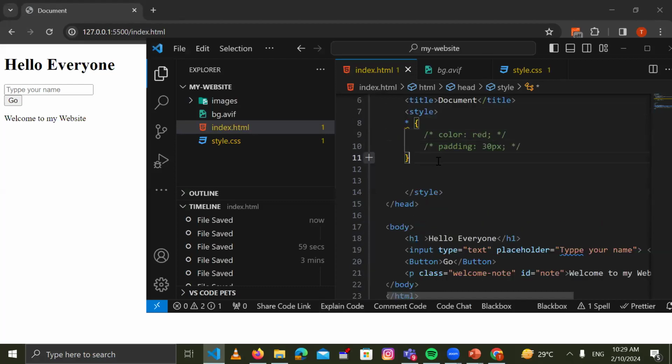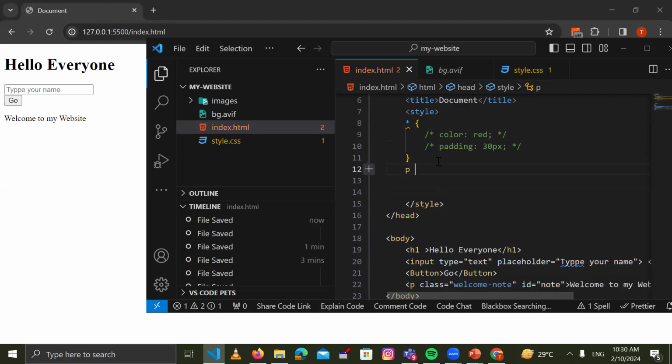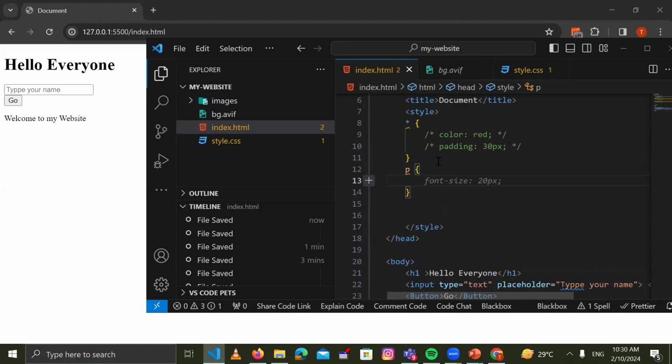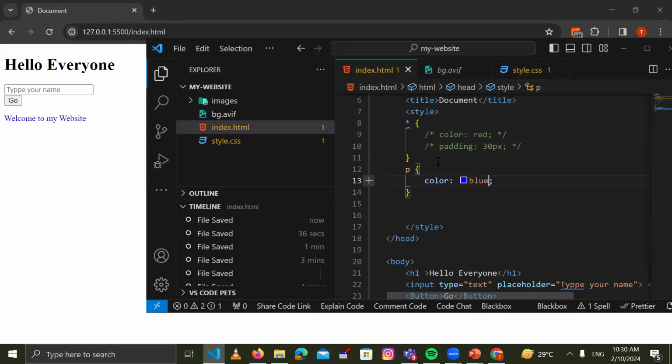So let's start by styling it by the element name. If I want to style it by the element name, I'll just say P, give it a space, open a curly brace like this, and say color. If I want to give it a new color, let's say blue, and I save this, you can see here that we already have the color blue.